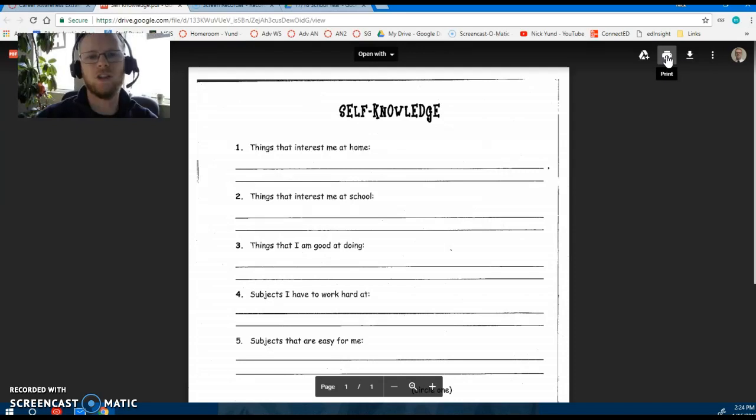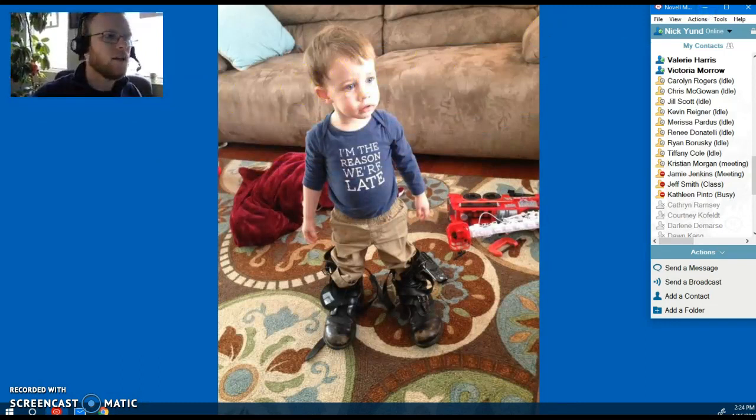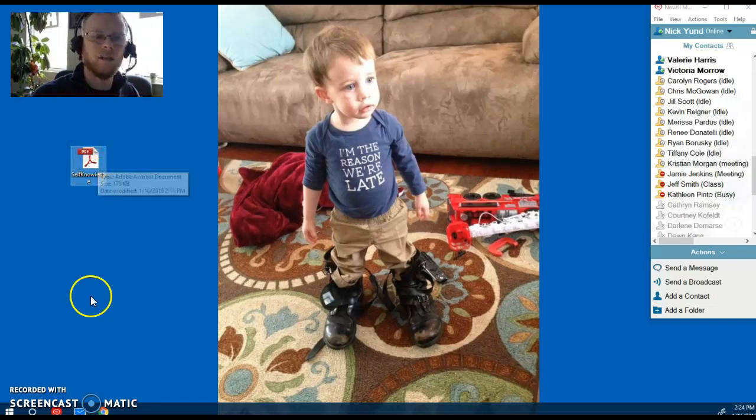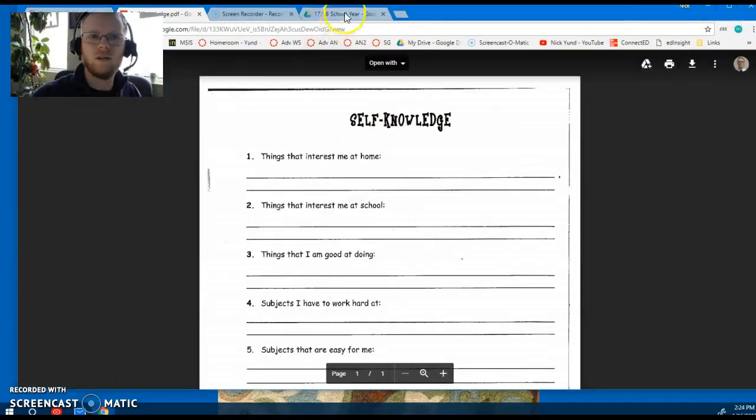Think about it. This is your self-knowledge worksheet. All right, so you complete this, you scan it back to your computer. It maybe pops up on your desktop, like here. Ta-da! All right, so now we need to take this document and get it into our Google Drive.